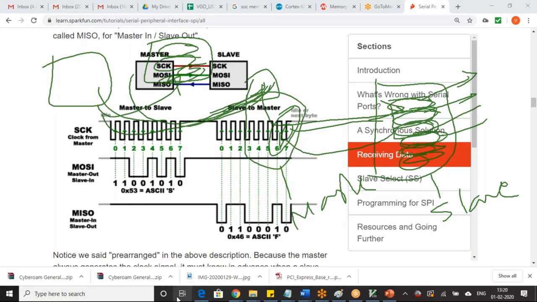I want this session to be interactive. Someone has to talk, someone has to at least chat so that I find it interesting to teach.